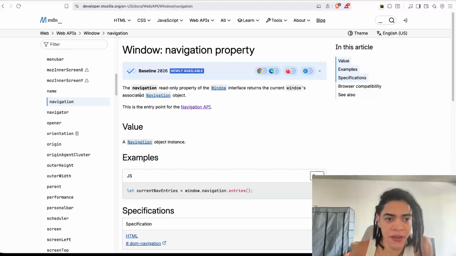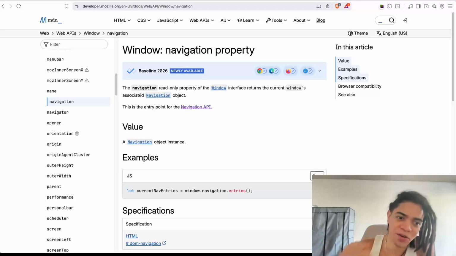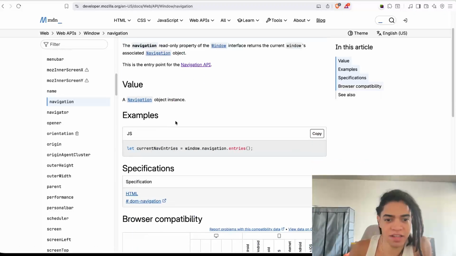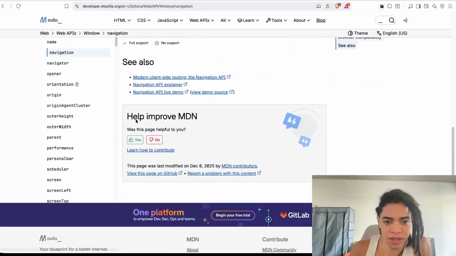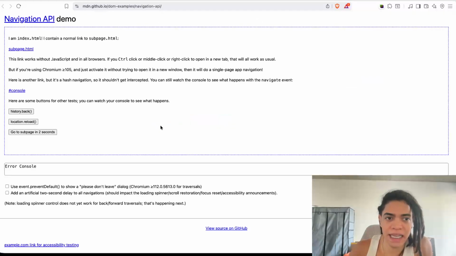Interesting. So now you can. Oh, okay. So this is the entry point for the navigation API. Okay. And this navigation API, right? In our expose is this navigation API live demo.